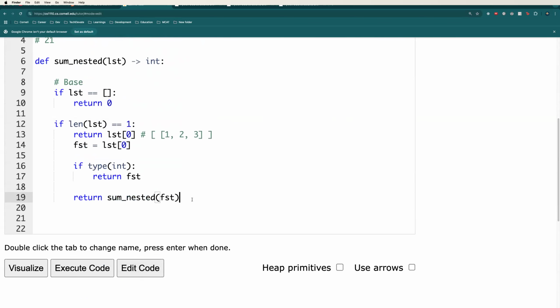So then the function becomes something like this: sum nested on first. Now it's like I've opened it up, like I've removed the outer parentheses, and now I've got something like 1, 2, 3. Can we all see the beauty? Can we all see how pretty it is?